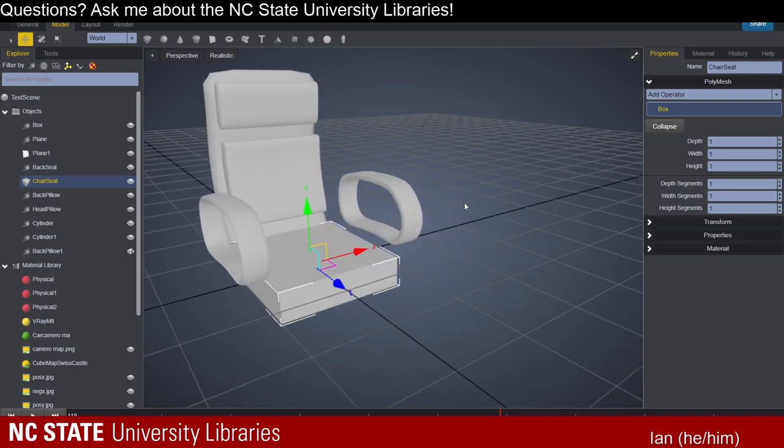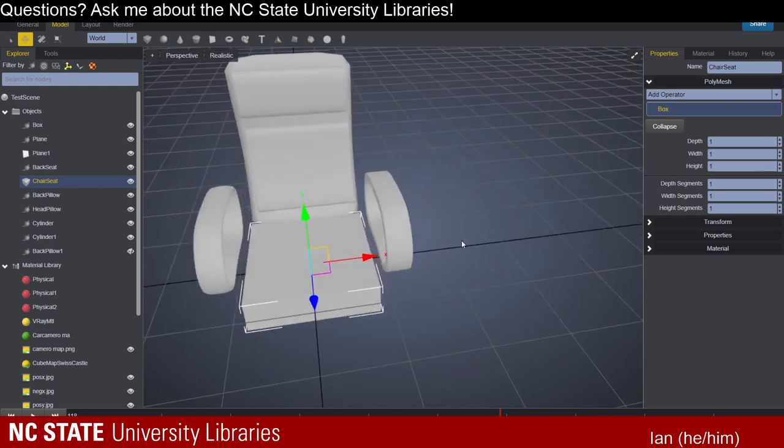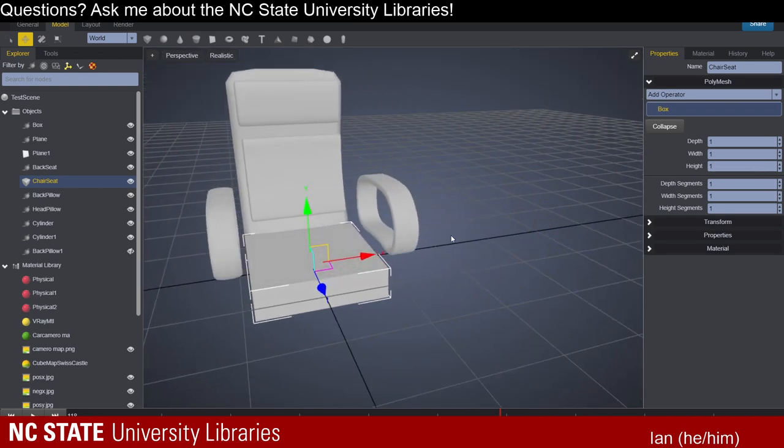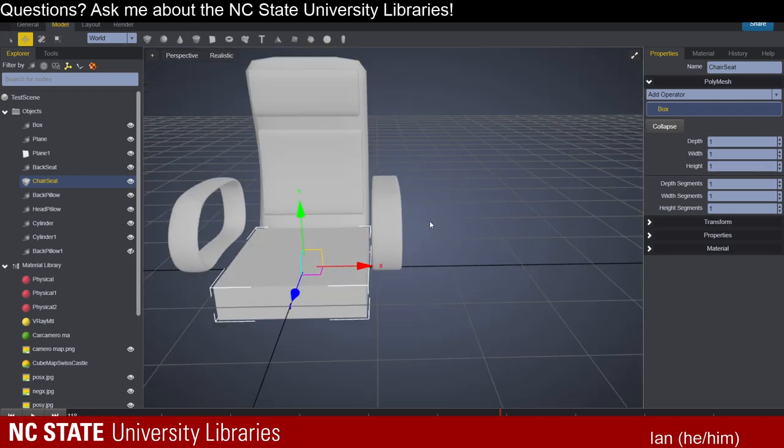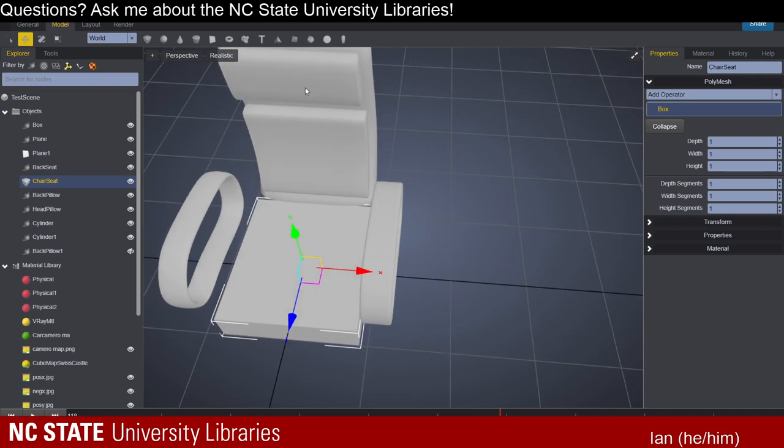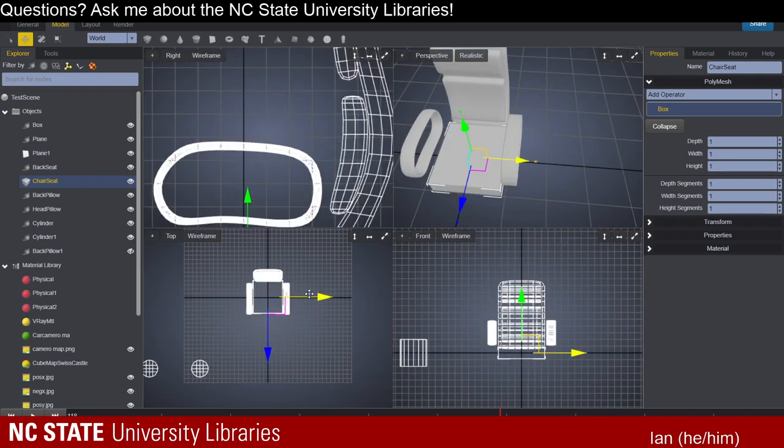But we'll try to knock that out in the next few minutes and then I will say goodbye to everyone, and thanks for tuning in. So, real fast, what I'm going to do is add a few cuts from a top-down perspective at this point.